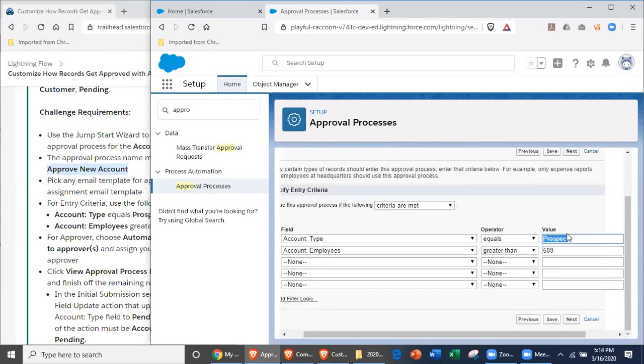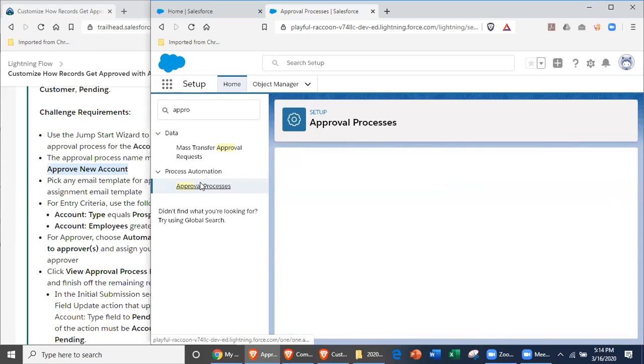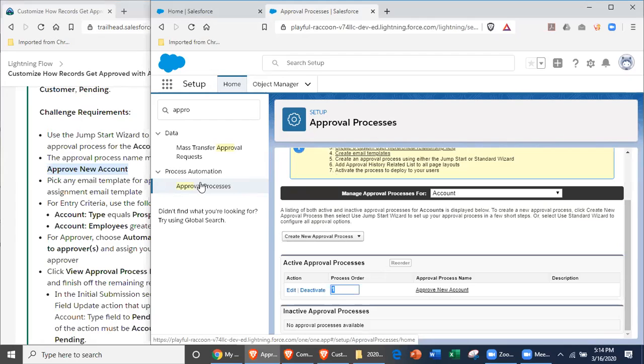Let me save this process. So let me just start back at the beginning. When I'm looking at my approval processes, I'm looking at the approval processes for account, right? And then my active approval process is approve the new account. Now I can't edit it. I can't make any changes unless I deactivate it. Now this is a good lesson to learn. Why can't I make changes to a process while it's active?